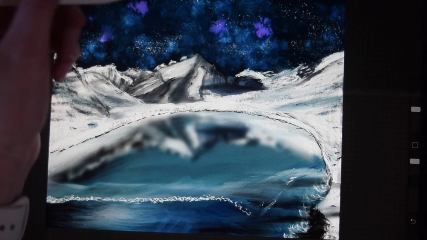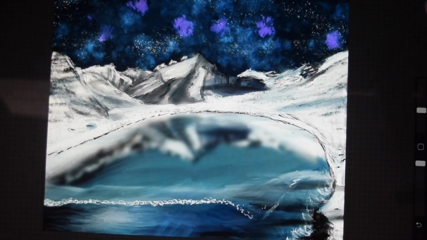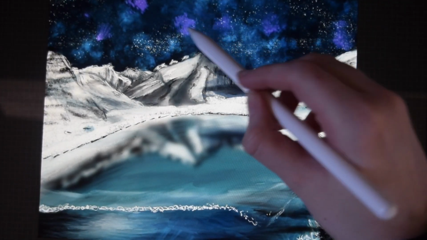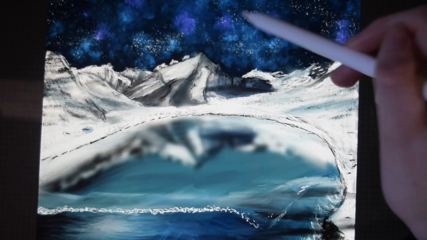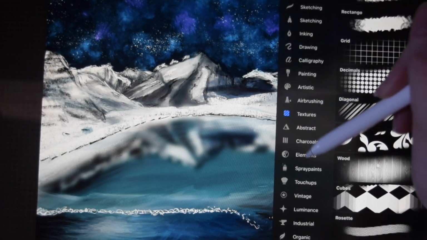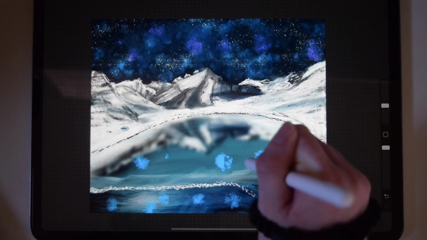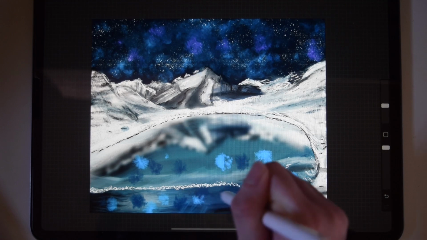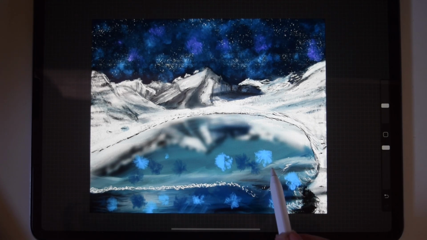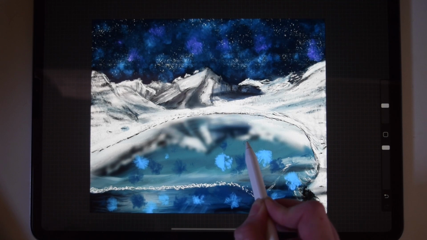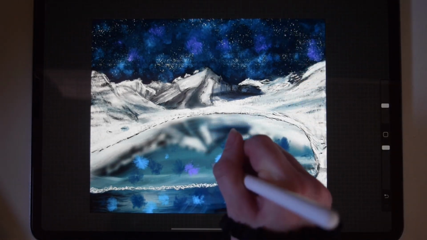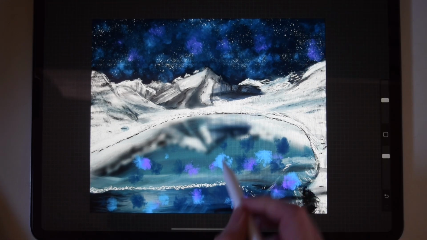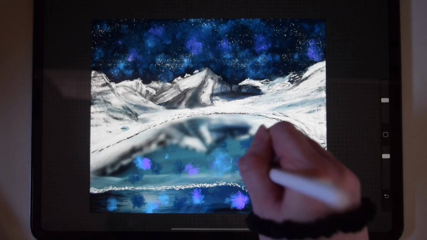Once I finished with the sky, I started adding some galaxy effect to the ocean, as the reflection as well. I had to change some stuff, especially after the white stuff by the mountain, to have a deeper effect. It looks best when the background color is a little bit darker, so the other colors can pop a little bit more.